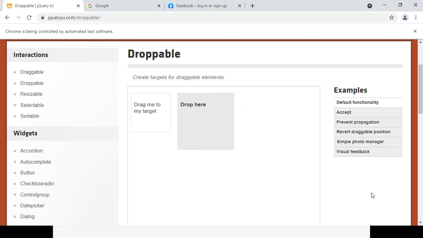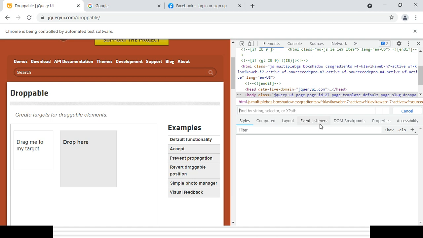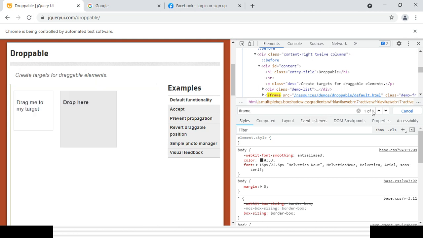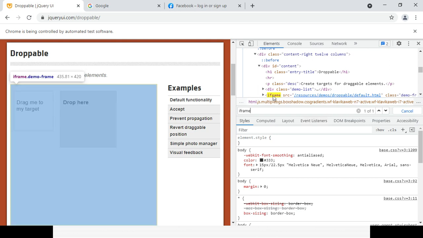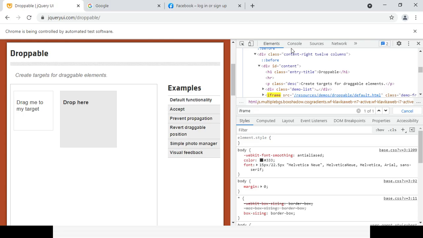Apart from that, you need to press the F12 button on your keyboard. If you press it and then press Control F and type iframe, it will give you some results. You can see that one of one is available, meaning some frame is available with that iframe tag. So that specifies that some frame is available. So let's see how we can handle the frame. You can see here there is an option available, drag and drop. So this is the page.